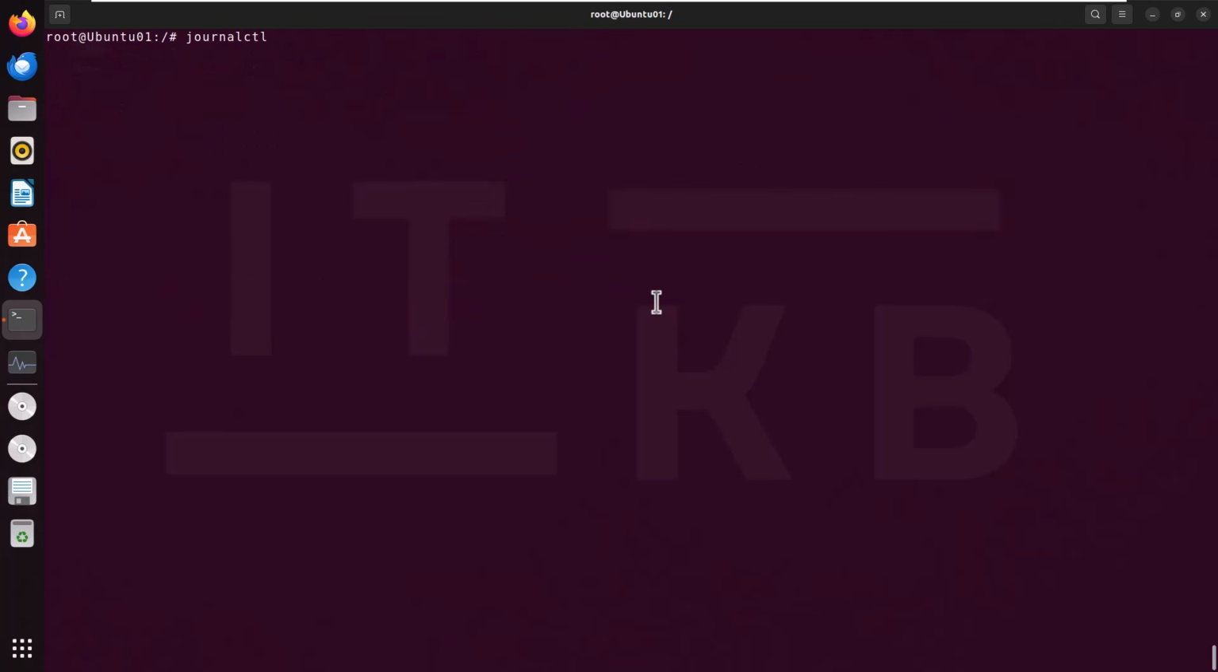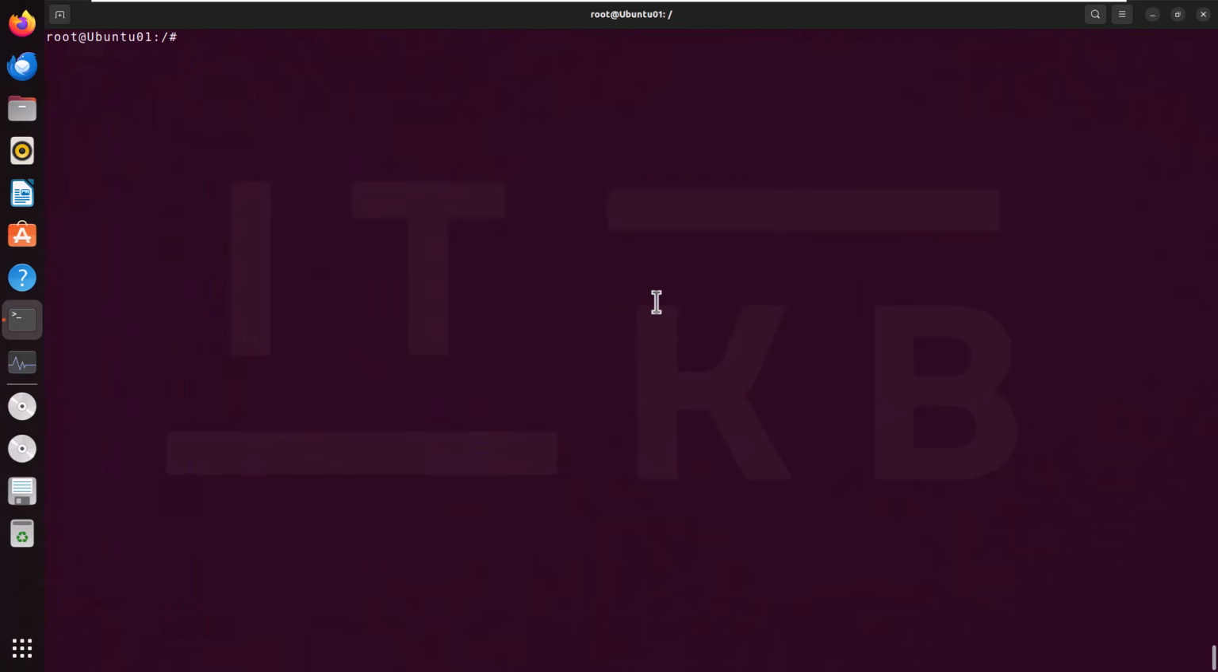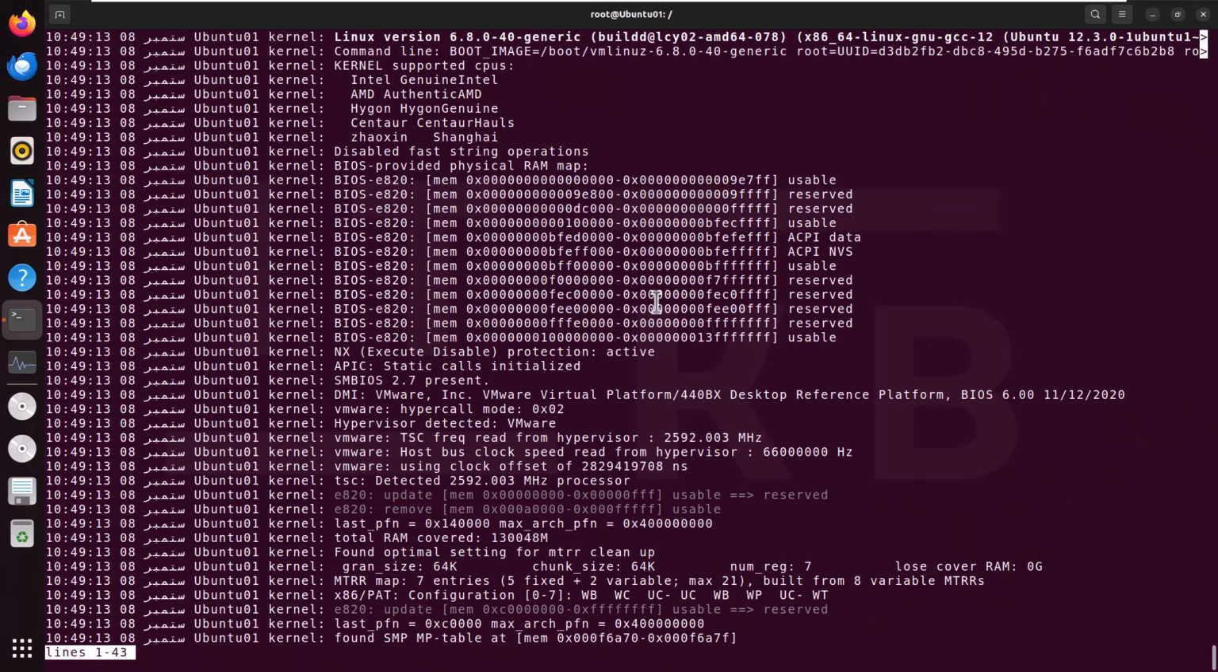View logs for a specific boot. journalctl -b. This shows logs from the current boot session. To view logs from previous boot sessions, type journalctl -b -1. -1 refers to the previous boot. You can change the number to view older boots like -2 or -3, etc.